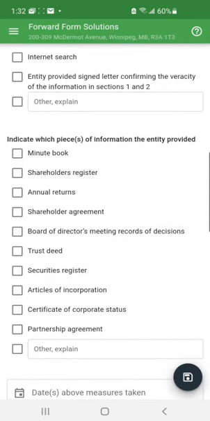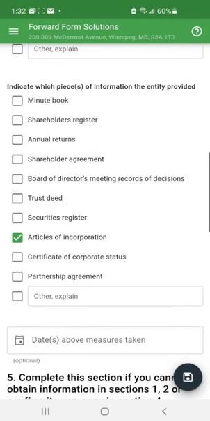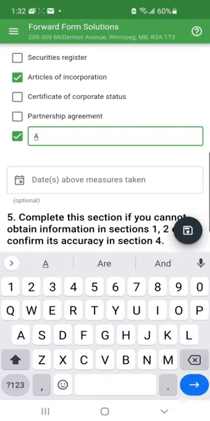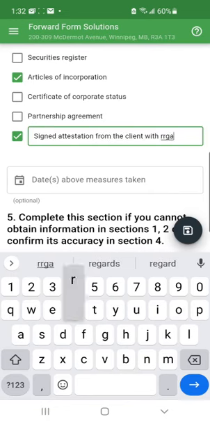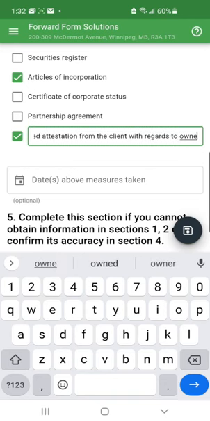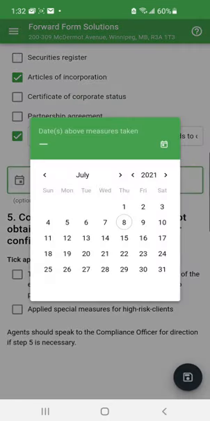In this case, the articles of incorporation were given, but that's not going to give you the beneficial owner information. So also, I received a signed attestation from the client with regards to ownership. Now you have to collect this signed attestation and include it with this transaction to your office. The dates the measures were taken, I'm going to say today.